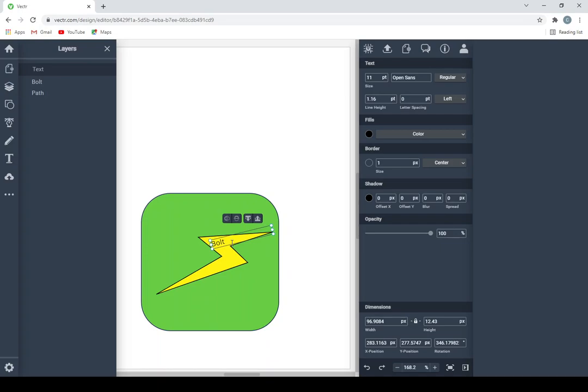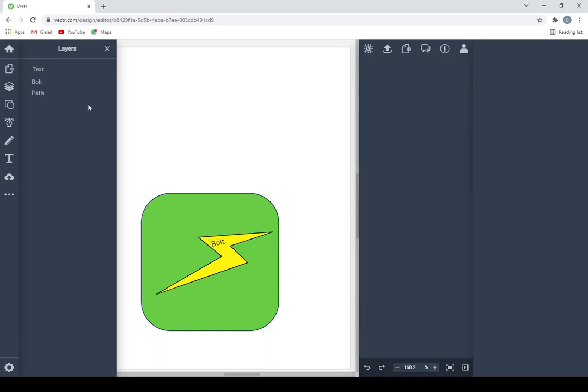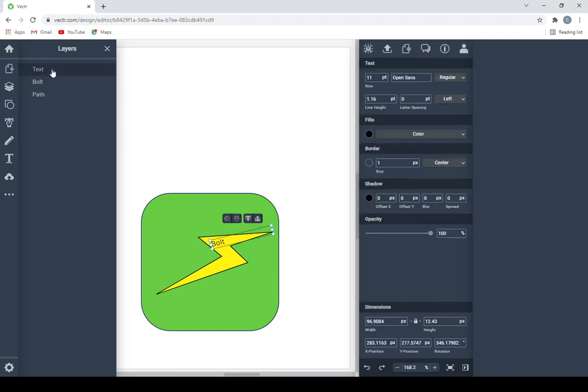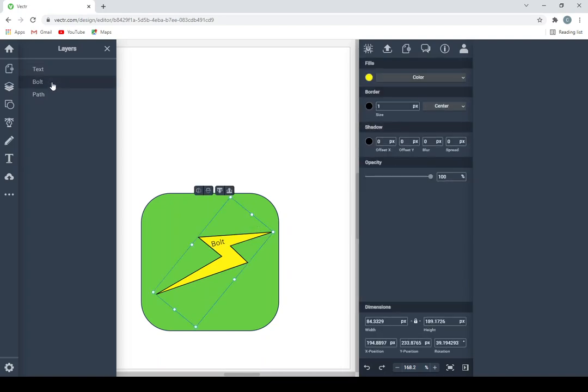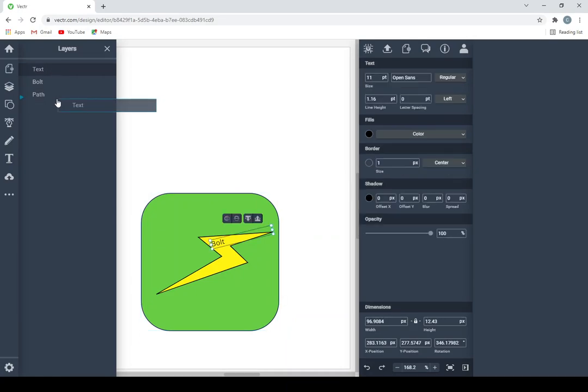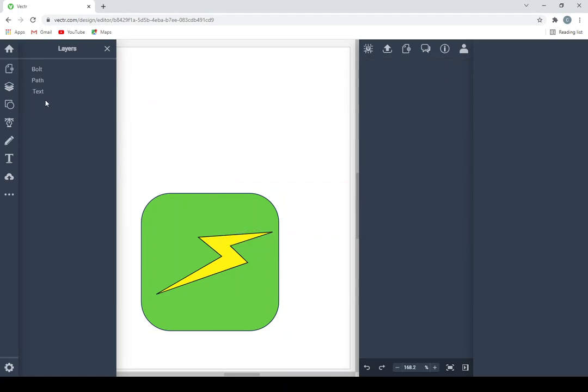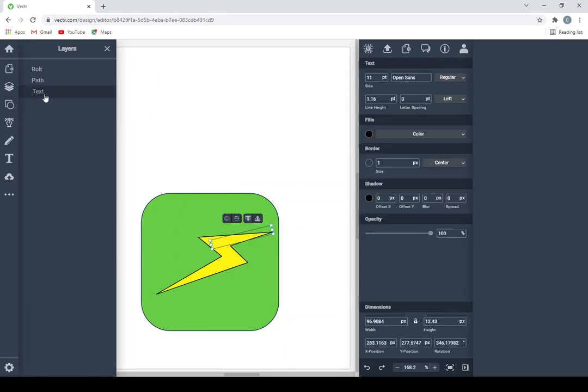So now what we have is a 3-layered graphic image. So we've got the text on the top, we've then got the bolt for lightning, and then we've got the green square at the back. So if we then change, for example, to put the text to the back, the text is now at the back of the image, the layered image. So that layer is not visible because it's at the back and it's smaller than everything else.